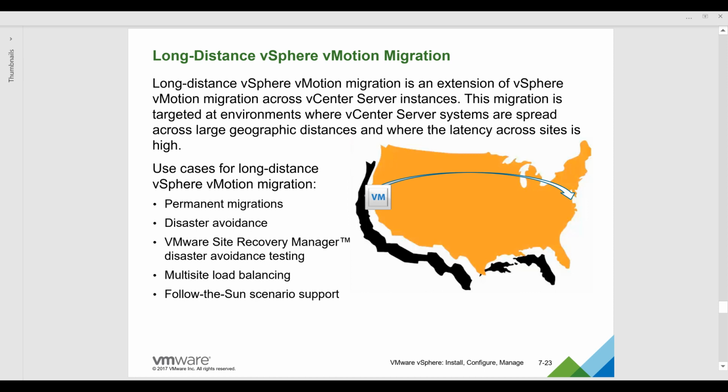Long distance vMotion. This is an extension of vMotion to migrate across vCenter server instances. And it could be where you have a lot of latency, not as much bandwidth. Use cases would be permanent migrations, disaster avoidance. Maybe, hey, we're having a hurricane hitting us on the East Coast. Let's just go ahead and move this straight over to our West Coast data center. We can use Site Recovery Manager to avoid that as well. We can have multi-site load balancing, and we can use the follow the sun scenario support.